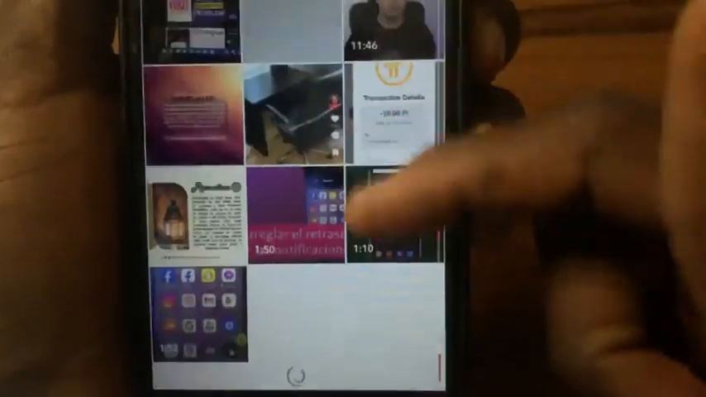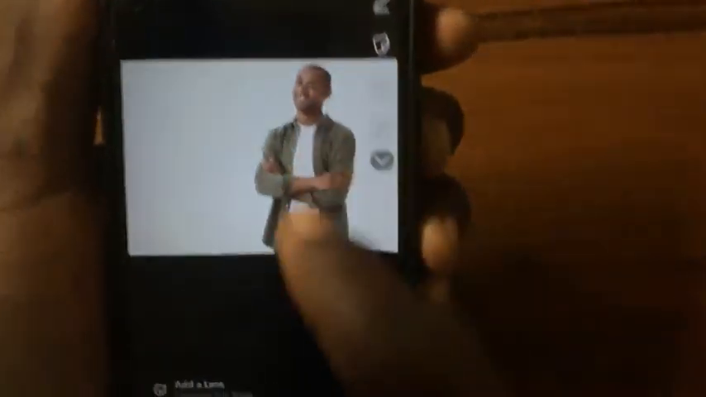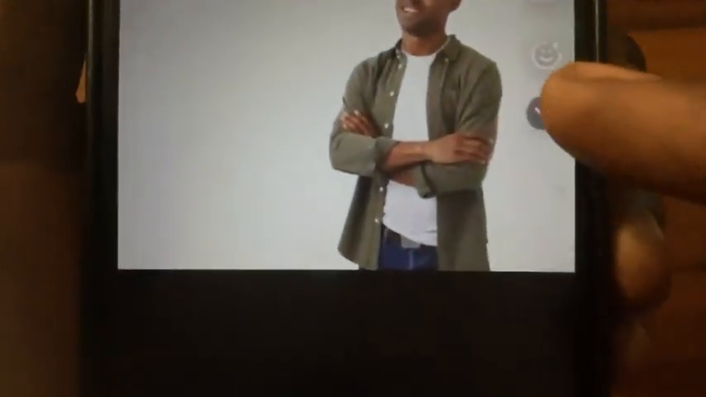Scroll down and search for the picture you want to add. So I'll just go ahead and search for a photo from my device. So for this video, I'll use this photo. After you select the photo like this, now tap on this little arrow.